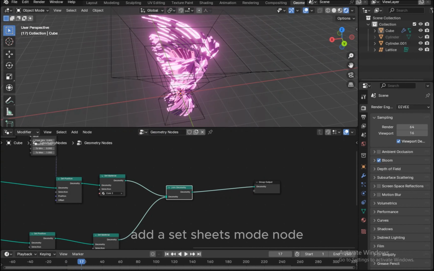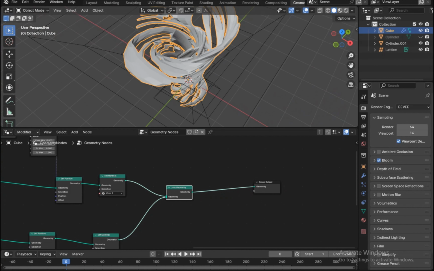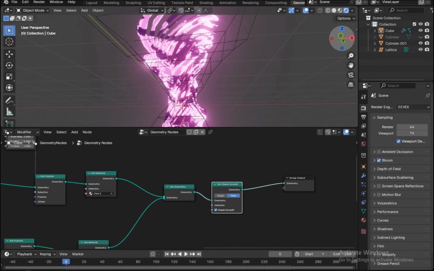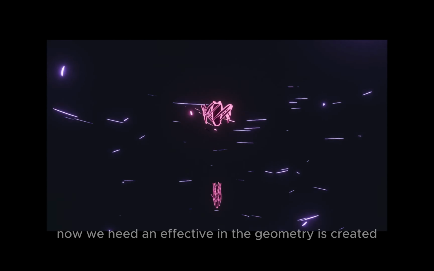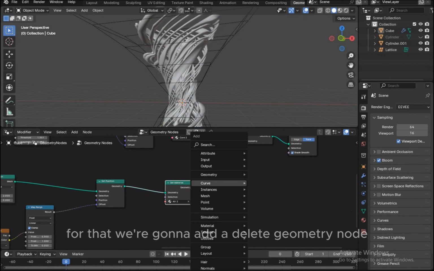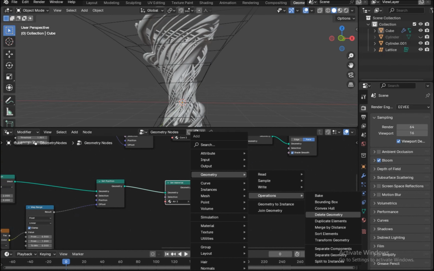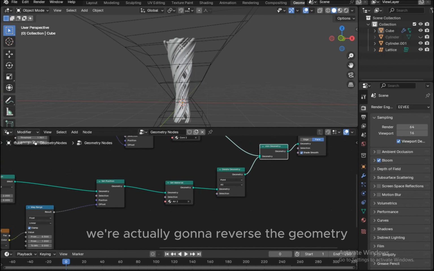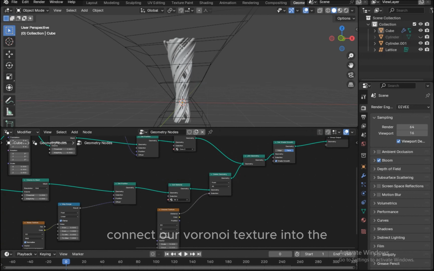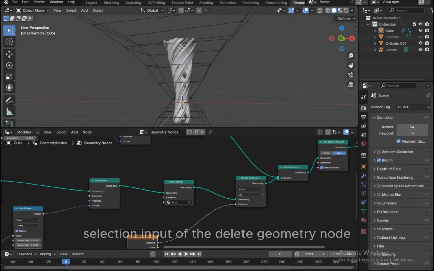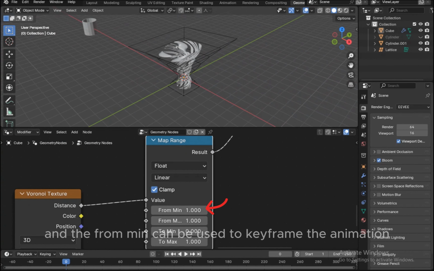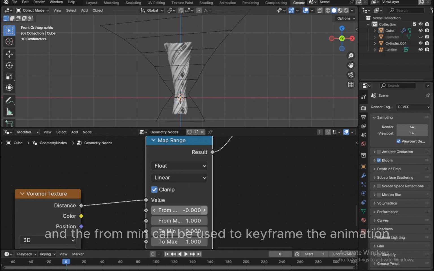Add a set shade smooth node after the join geometry node. Now we need an effect when the geometry is created. For that, we're going to add a delete geometry node. We're actually going to reverse the geometry deletion effect, so connect a Voronoi texture into the selection input of the delete geometry node. Now add a map range in between, and the from min can be used to keyframe the animation.